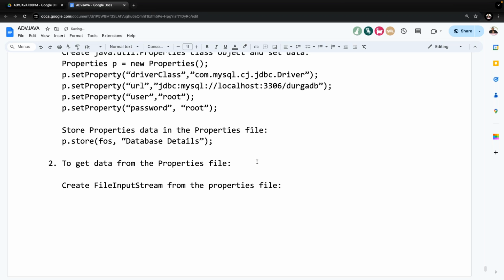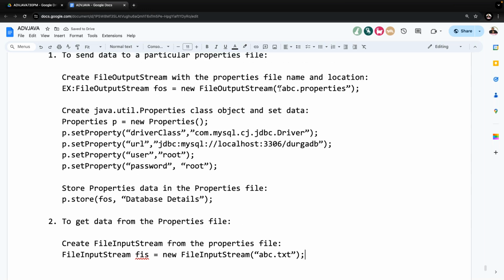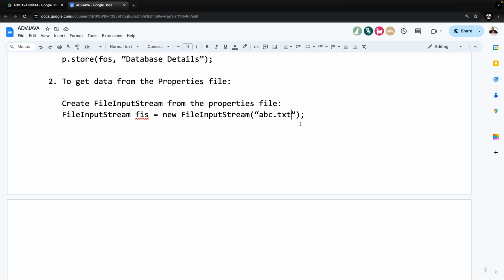Right. So now further purpose, what we are going to do now? File input stream FIS is equal to new file input stream of the properties file, actually abc.properties, not txt. Here we provided this properties file. From the same file we are getting the data. Okay, fine. File input stream data is available here.